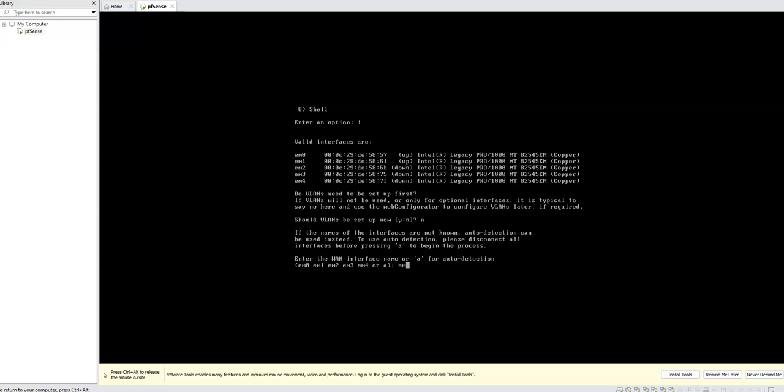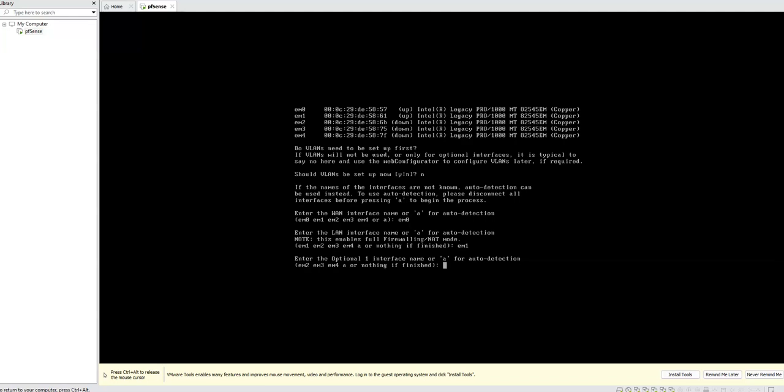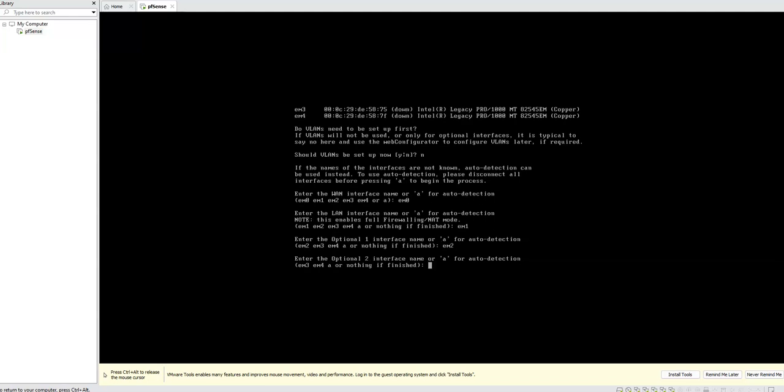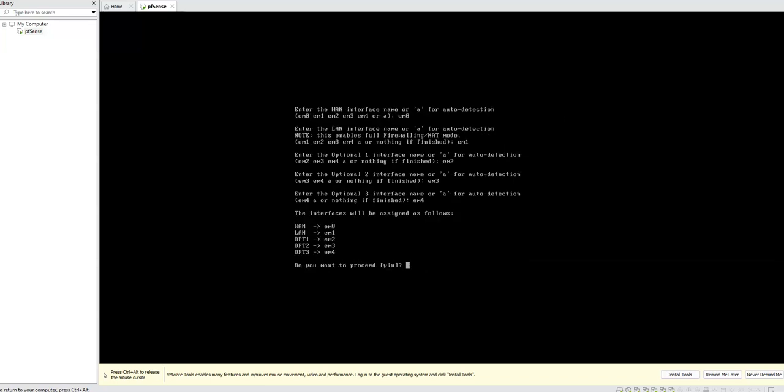So here we have EM0 for the WAN, and then it says for the LAN again, name or A for auto detection. That one is already assigned. We can also use EM1 and then continue that way. For the second interface, it's called optional interface 1, and we're calling it EM2. Then we continue that way, EM3, and then EM4. These are the number of interfaces I have for this pfSense, and that's all done. So WAN is now called EM0, LAN EM1, and the optional 1, 2 and 3 are EM2, EM3, EM4.